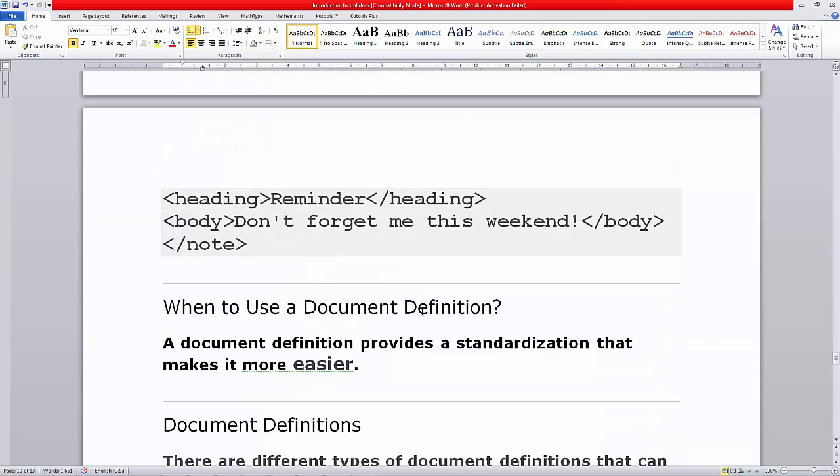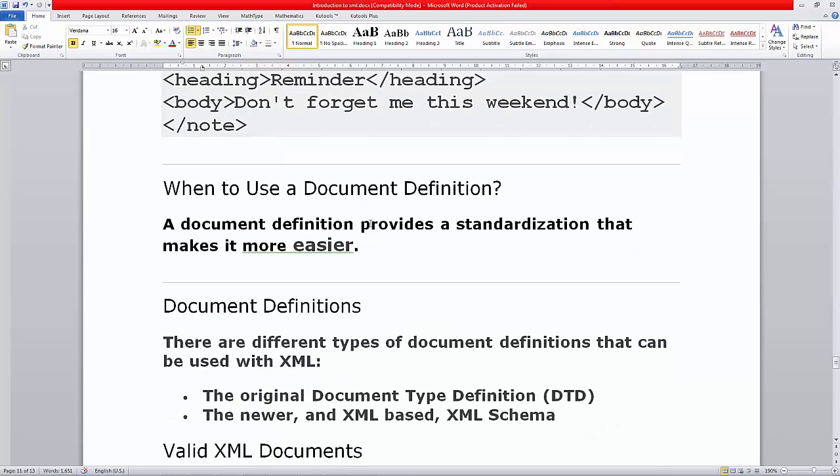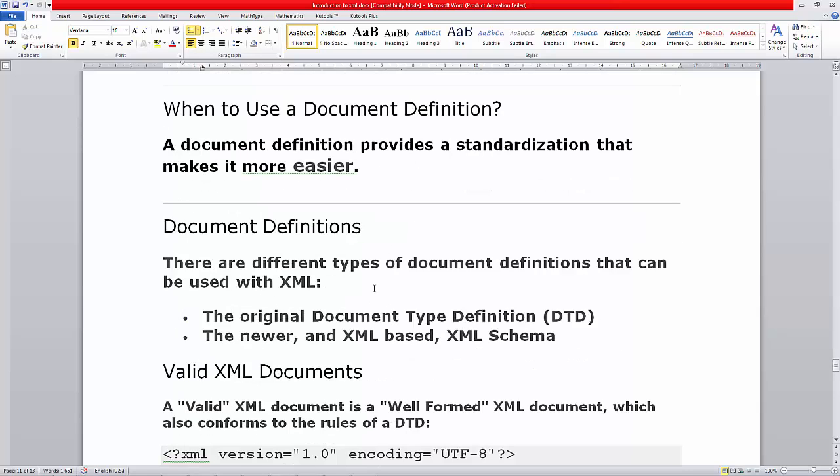Another thing is document type definition. What type of document is it? For standardization we have used this one. So this one is called document type definition. There are different types of definition, in schema format also, but mainly in our syllabus we have DTD. So this is document type definition.